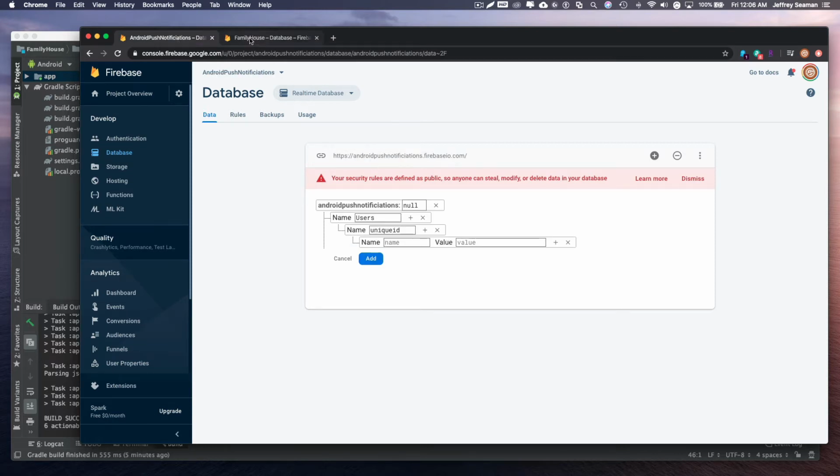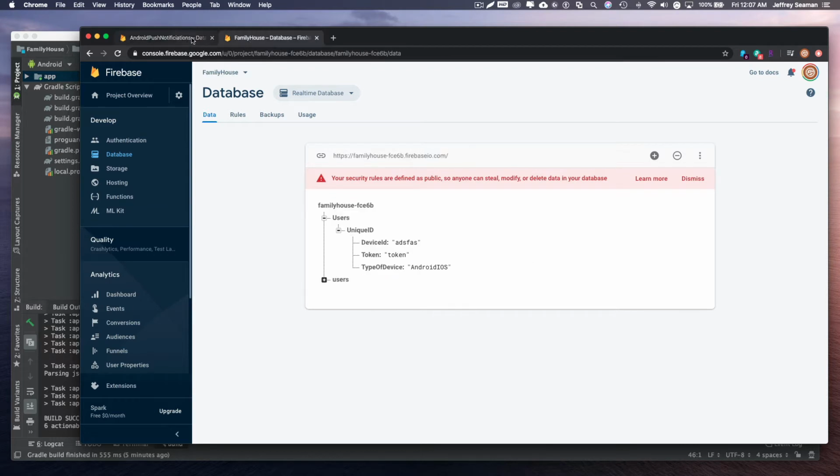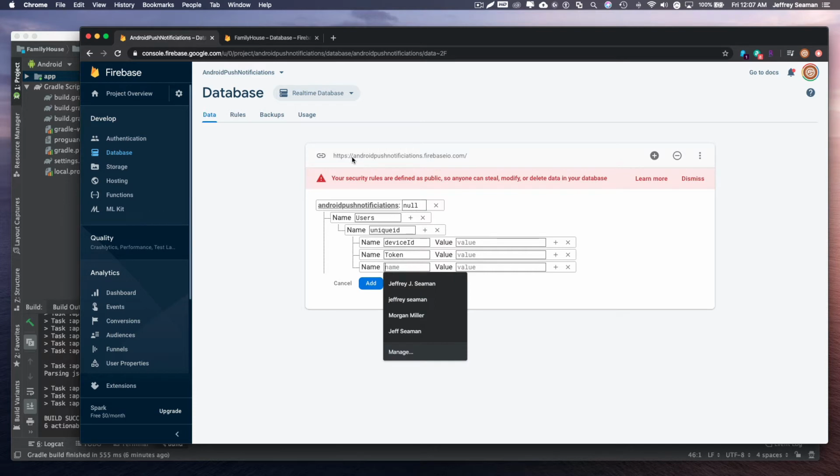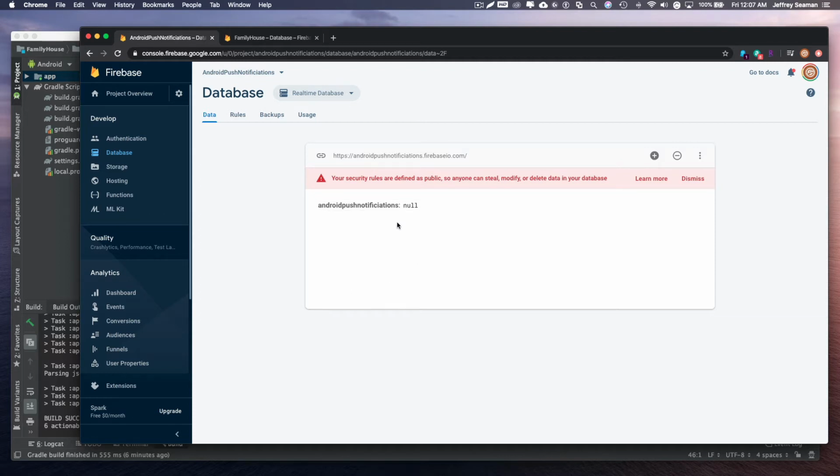So unique ID, all right, so we want to have device ID, okay, and then click this, and then we want to have token, and then we want to have, what did I call it? Type of device. Perfect, and hit add. So that's what we want in this environment right here.